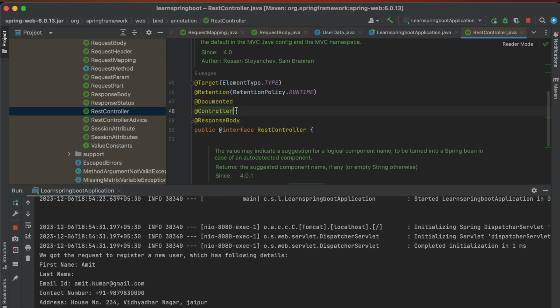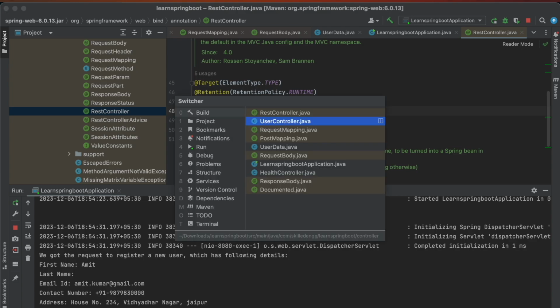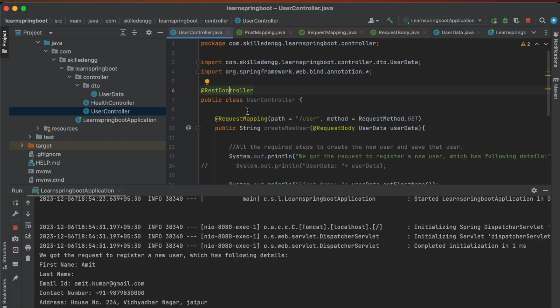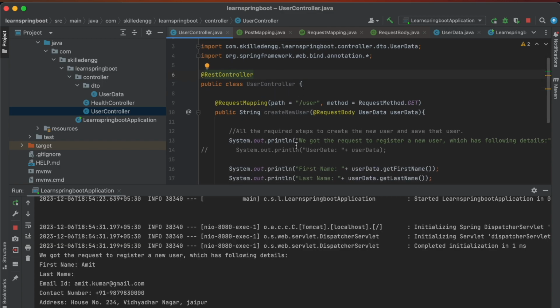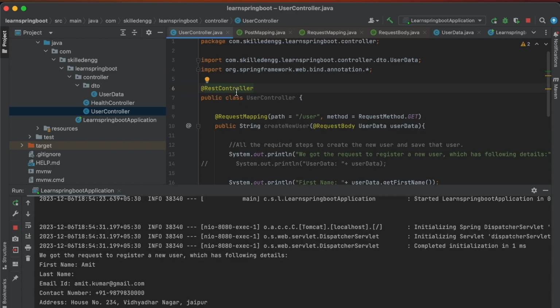So this @Controller annotation is responsible to make this particular class, this UserController class, visible and discoverable to the Spring context, so that Spring can manage it as a Spring Bean, and all the APIs which are defined under this UserController class will become active once the application is up. So this was the use of @Controller.